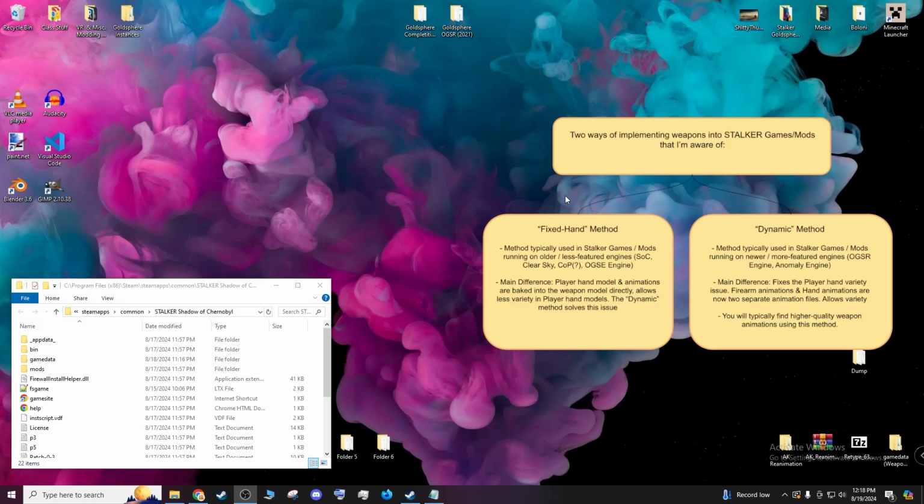Let's focus on the fixed hand method first. This method is typically used in Stalker games and mods running on older, less featured game engines such as Shadow of Chernobyl, Clear Sky, Call of Pripyat, maybe, I'm not exactly sure, and OGSE engines, and Stalker mods running on the OGSE engine. The main difference is that player hand models and animations are directly baked into the weapon model file. This allows less variety in player hand models. The dynamic method solves this issue. I'll be showing you what I mean by this in a few seconds.